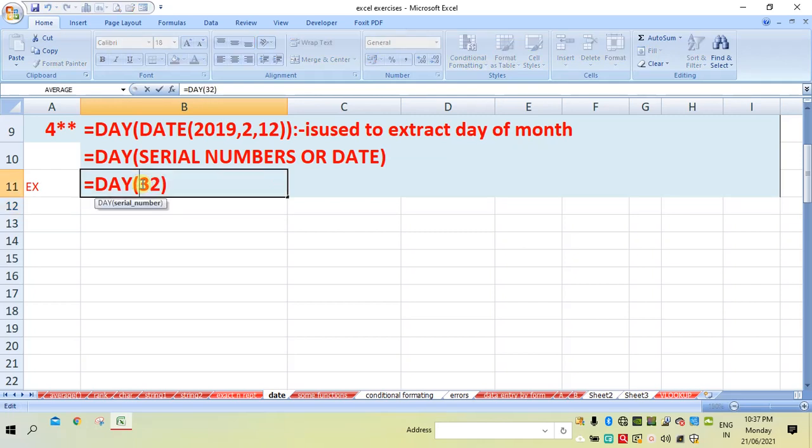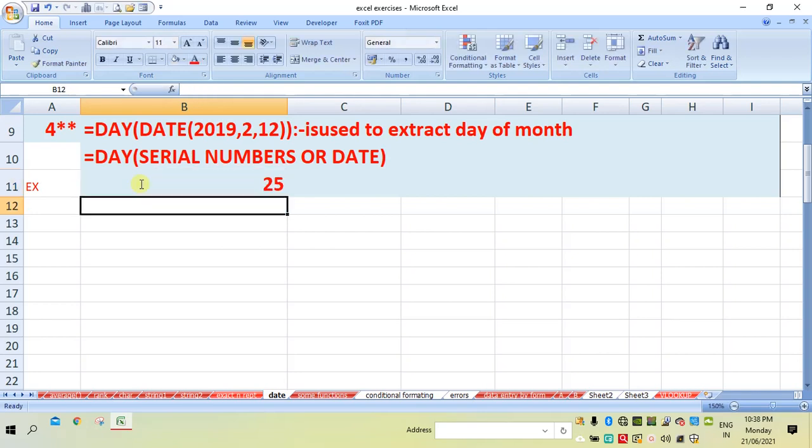So 32 means it is the next month's number, that is 31, and then 1, 2, like that. Suppose if I write here 56, then what happens? There are totally 56 days. So 56 days means first 31 days it will take out, and then the remaining days it will consider. So it will give you 25. This way the day function is working.